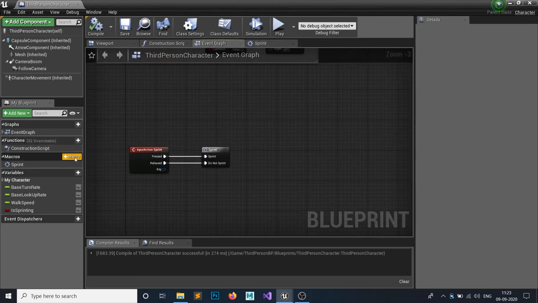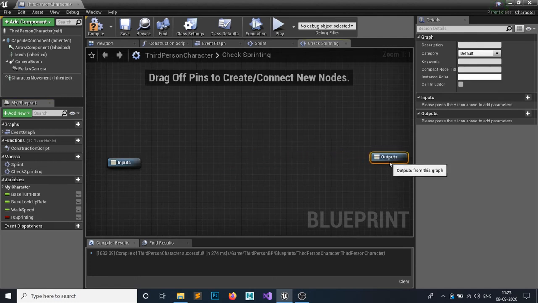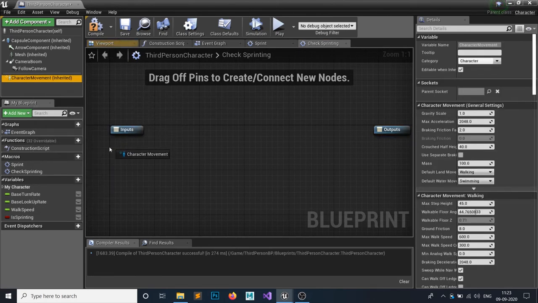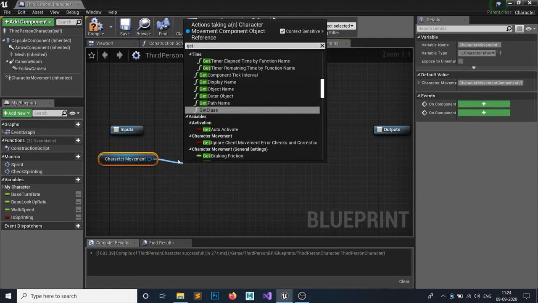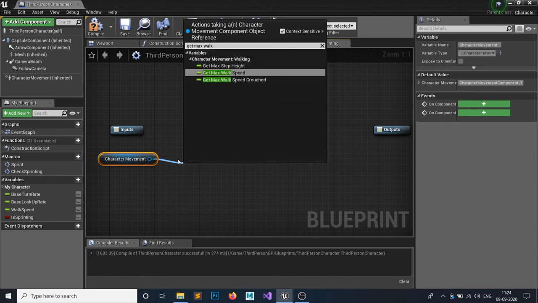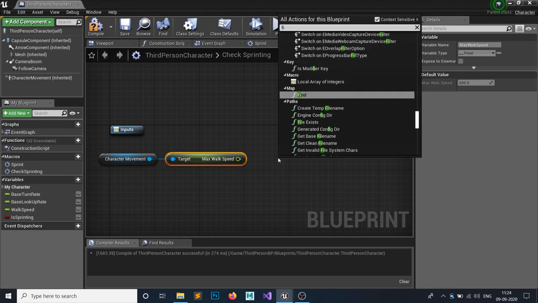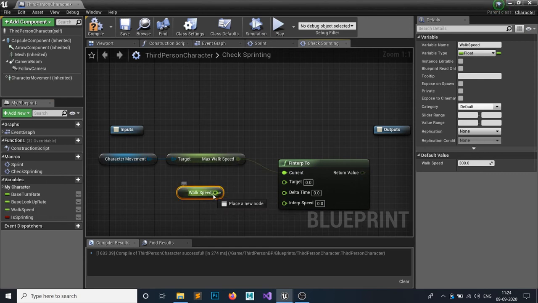After that, create another macro called check sprinting. It will check if our player is sprinting or not, and it will gradually increase our sprint. So just grab this character movement, it is in your inherited, and get maximum walk speed, and we're going to interpolate this. So right click and add FInterp To node and attach it to here, and your target speed would be your walk speed. So get and attach it to here.